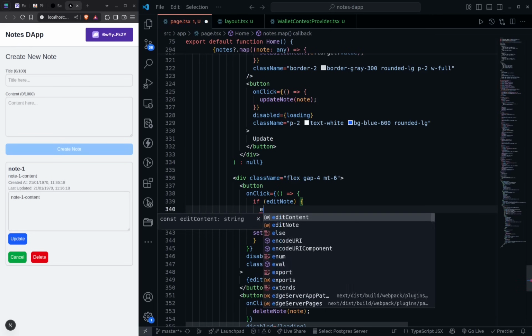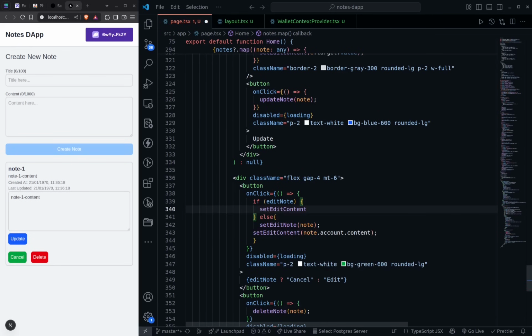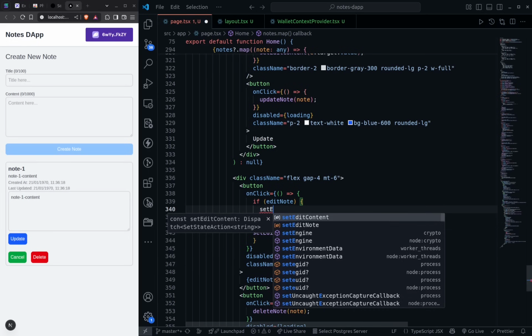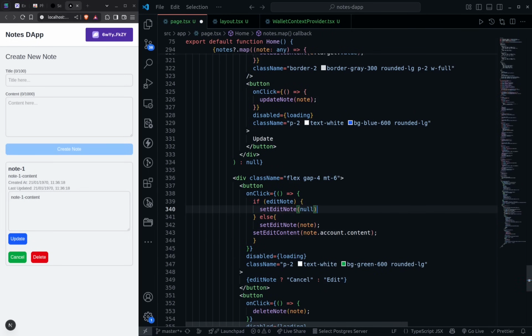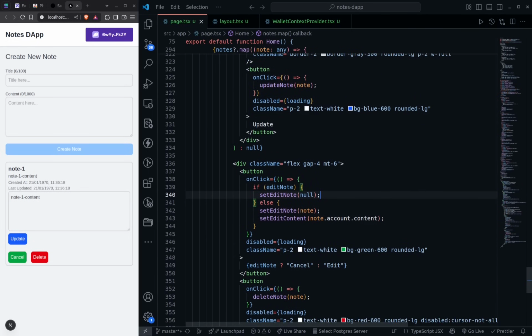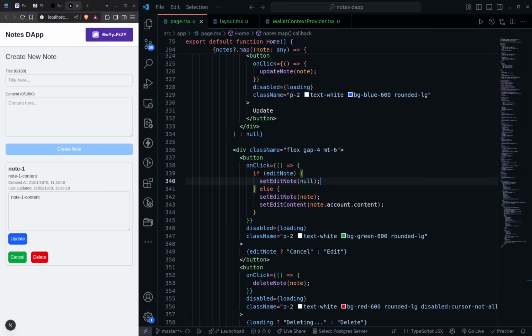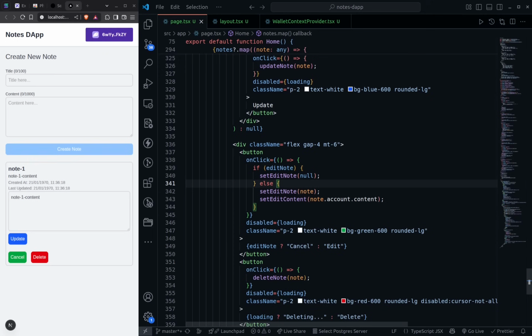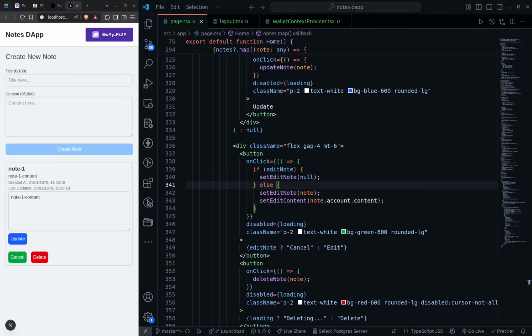It means set edit node to null, else we'll edit it. If I click on it, it gets cancelled. Click on it, edit. Now next, here we wrote, let's update the content. Note 1 content updated. Again I'll click on update.